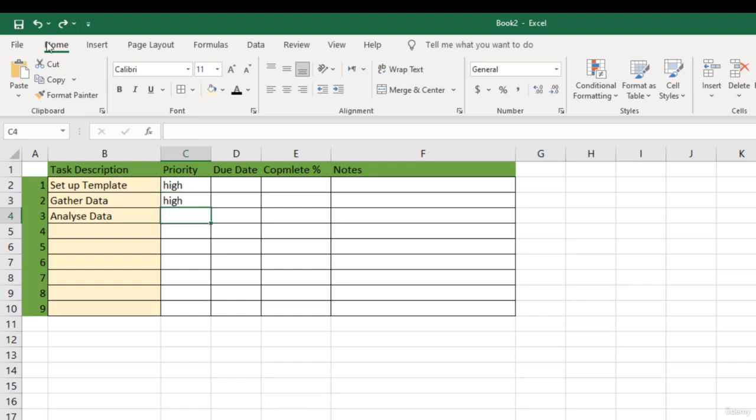So that's just a quick introduction to undo and redo, and the shortcut keys. As I mentioned, you can either use your mouse and click on the arrows at the top, or use the keyboard shortcuts Ctrl+Z or Ctrl+Y.